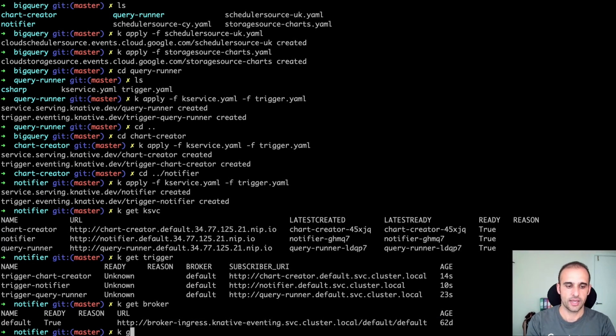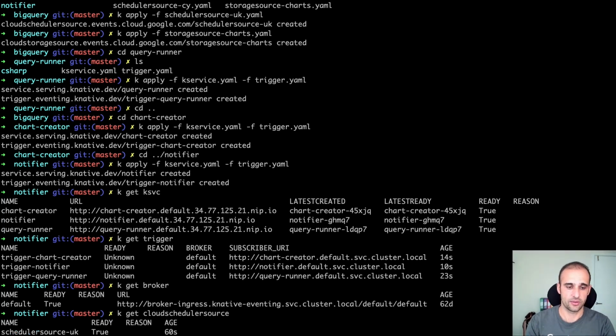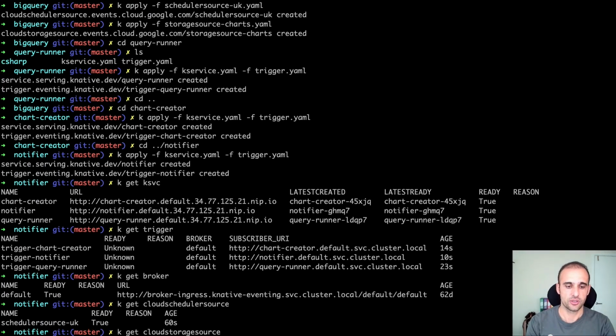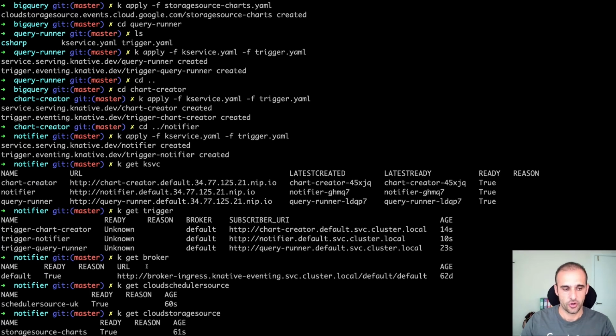And let's also look at cloud scheduler source. So this is the thing that will trigger the events. And then cloud storage source is the thing that will trigger storage events. So everything seems to be set up. Now we can wait till 4 p.m. for it to be triggered, but we can also manually trigger this event.